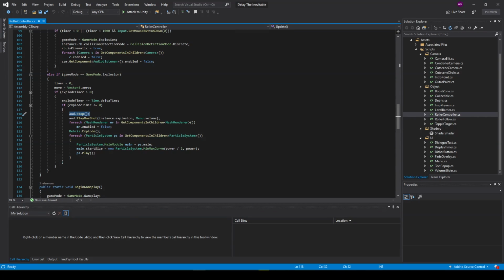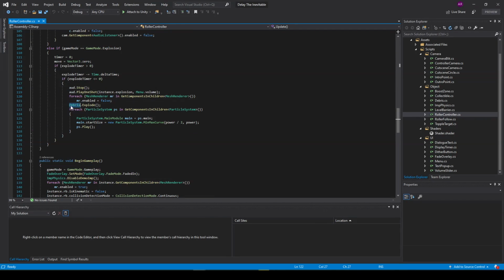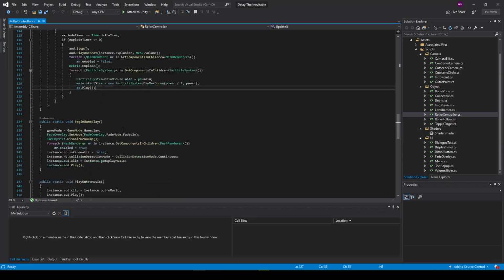We play the explosion sound effect. We disable all renderers attached to this that are mesh renderers, which means the imp, basically. We do debris.explode, which is a static method on all of the debris objects in the scene, which basically tells all of them, hey, we've exploded, apply forces to yourself as dictated by the variables of this object, which is sort of backwards, but that is how that works. We'll look at that in a minute. And then we just enable all the particle systems in the scene. And we set them to be larger the larger the power of the explosion is, which makes it so bigger explosions look bigger. That's basically all that is.